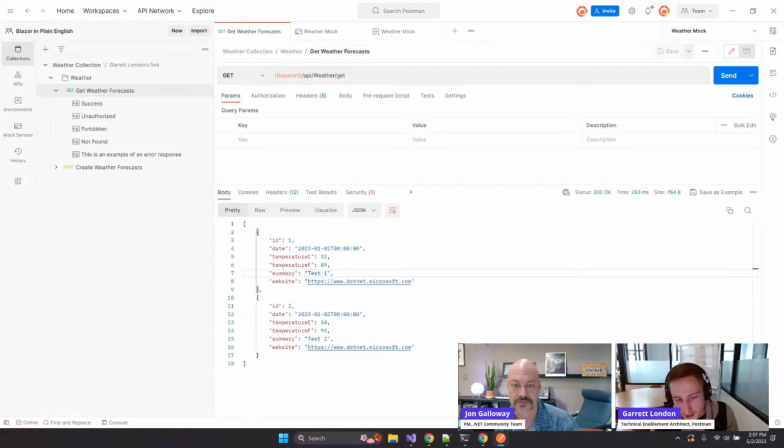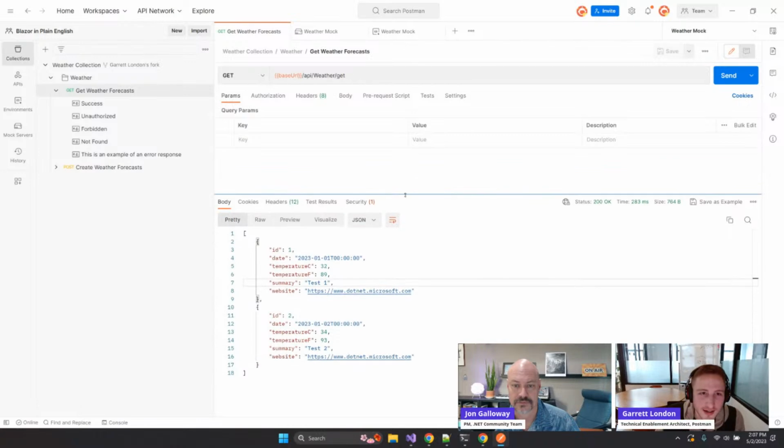So mock servers, there's a ton of use cases on it. I'm just going to cover what I call asynchronous front-end development with mock servers, which is really just getting rid of the dependency on your backend teams.